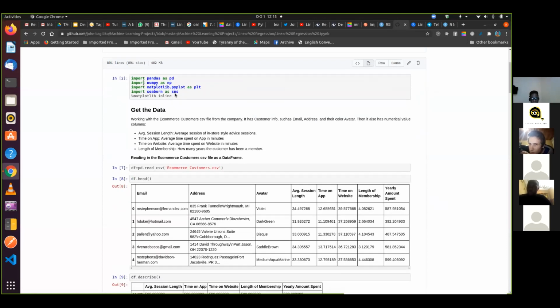So we start by importing some useful libraries: pandas, NumPy, matplotlib, and seaborn. Pandas is usually used for data frame manipulations, NumPy for statistical stuff, matplotlib for data visualization, as well as seaborn. This matplotlib inline just means that it displays in the notebook here.